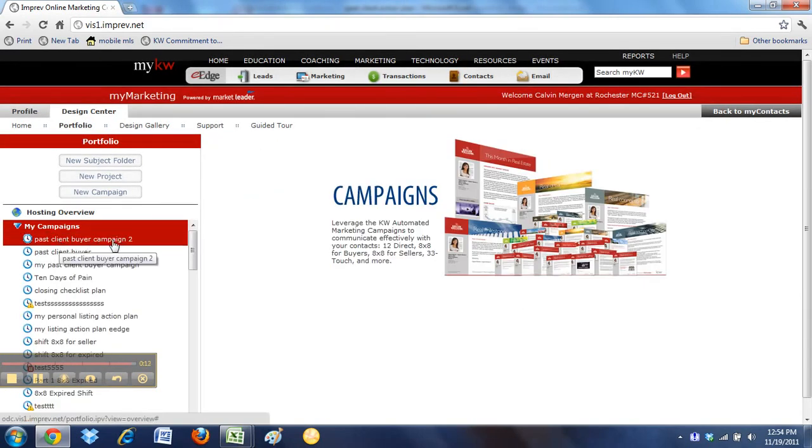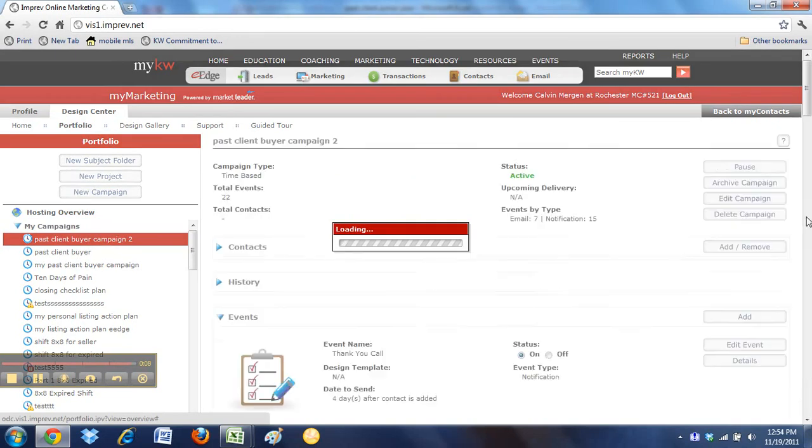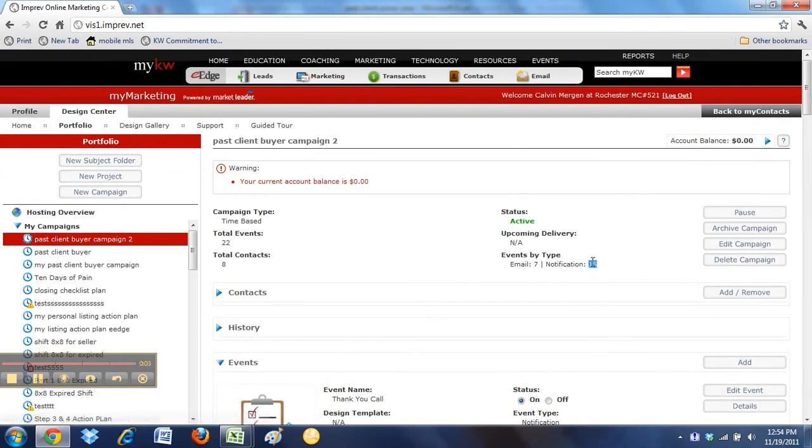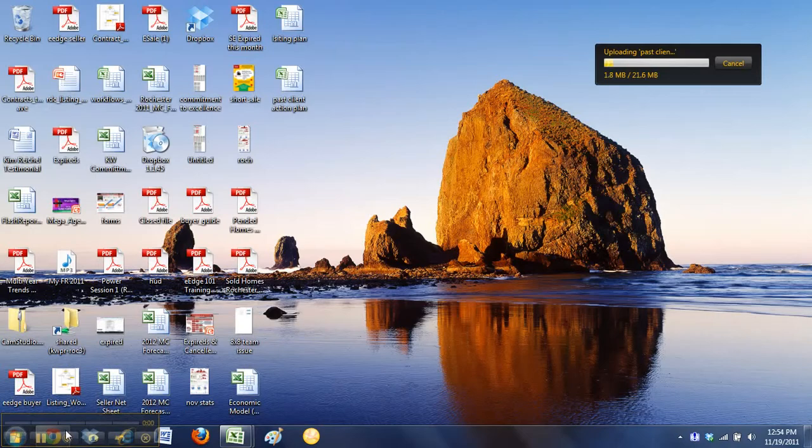My Campaigns, and this is where you can go in there. Past Client Buyer. This is one that I was working on. I can go in there and edit that if I wanted to. Click on it, and then you can edit that campaign and add more items if you don't feel that 15 is enough, which it is not. So make sure you have more than that on your campaign.